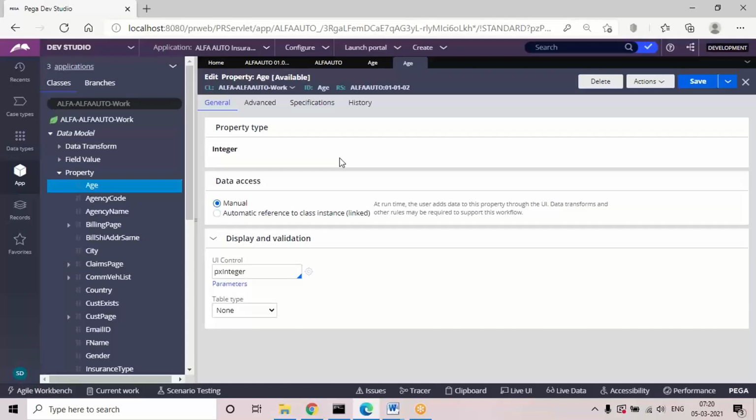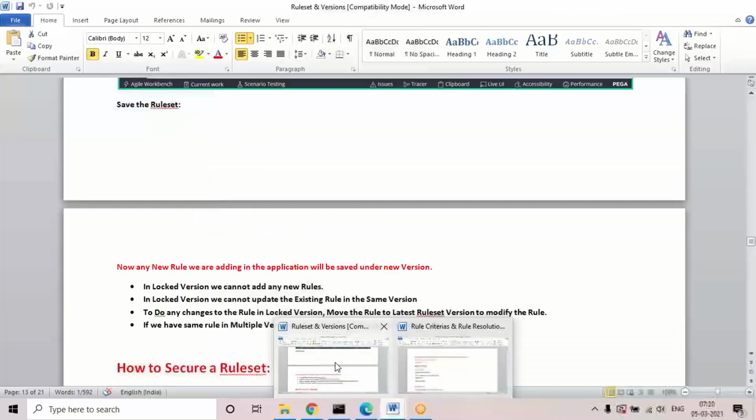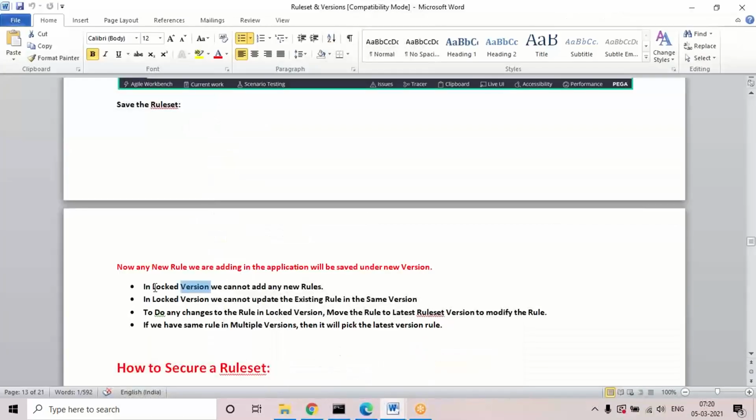It is going to use the latest version rule, whatever is there, in the application. Okay, not the old version rule. So here the point is, whenever we create any rules in the locked version earlier, if we want to customize or update those rules, we compulsorily have to move to the new version and only then can we modify. Any changes to the locked version rules are not directly possible. We need to move the rule to the latest version and only then can we modify the rules.